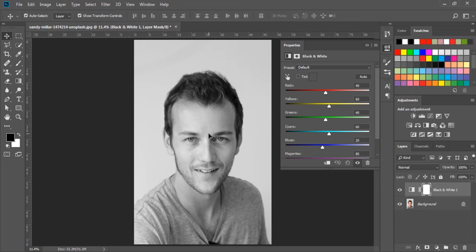We can also adjust reds, yellow, green, cyan, blue, and magenta options as well. We also can click on the hand tool option and then click on the image and then drag it to the left and right, something like this.